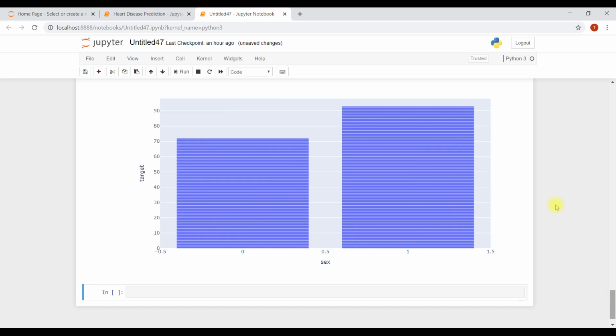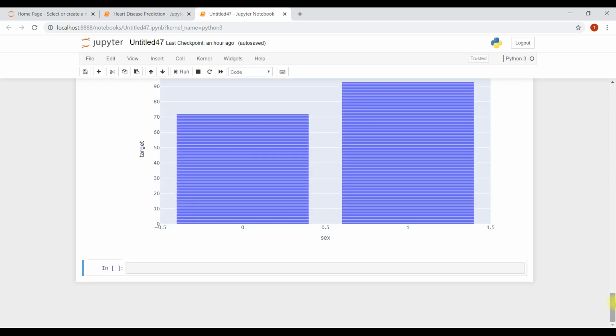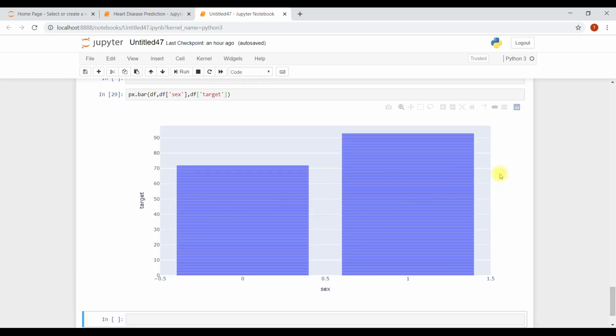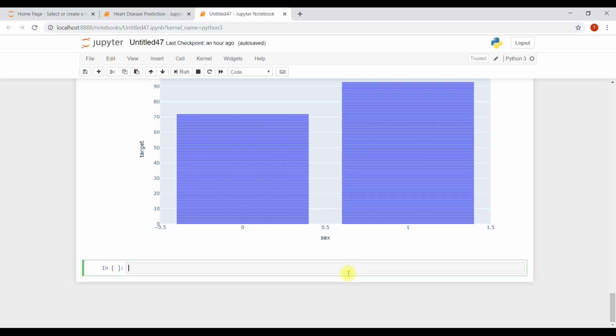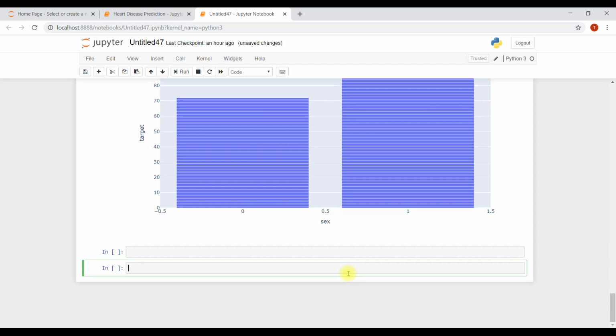If you hover your cursor, it will show you the data. Female patients are a total of 71, and male patients are a total of 90. That's the beauty of Plotly. If you hover your mouse, it will show you data, which is very good for visualization. I've also made a data analysis project on COVID-19 on my channel, you can watch it.